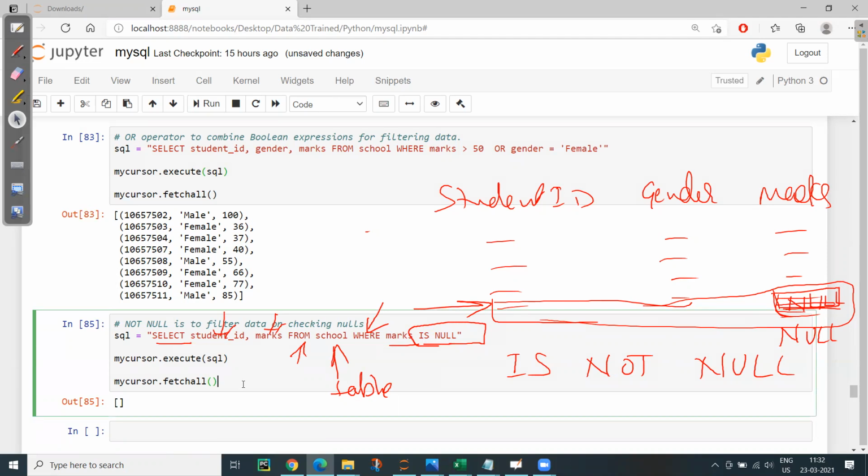My suggestion is when you are creating a table, for one of the rows, don't enter anything. Don't enter anything, and that time you'll be able to see one of the rows here. All right.